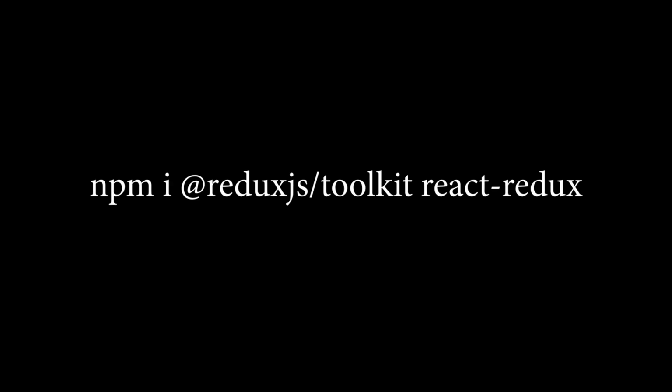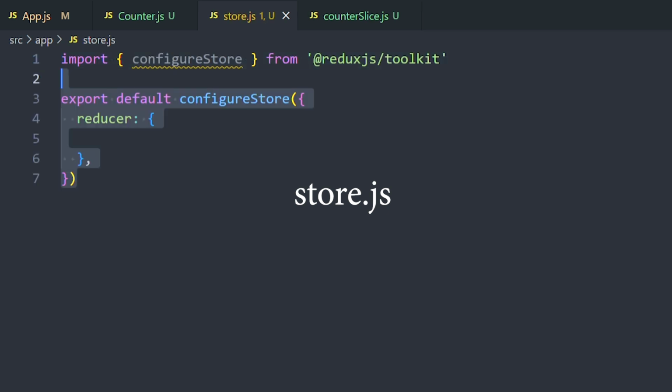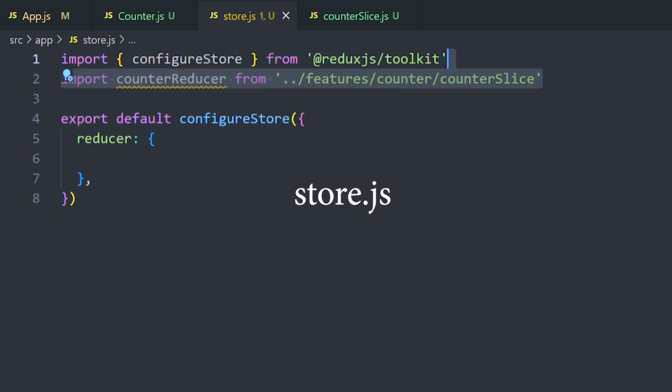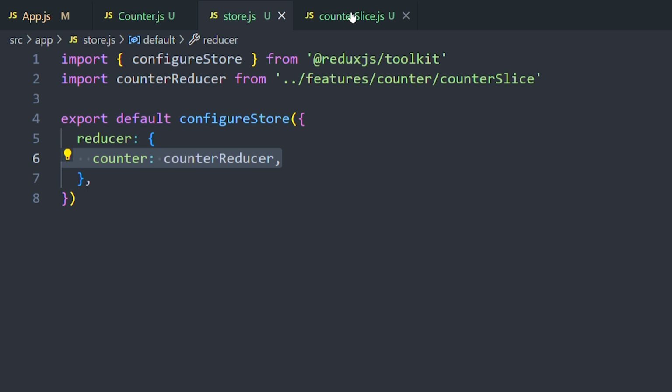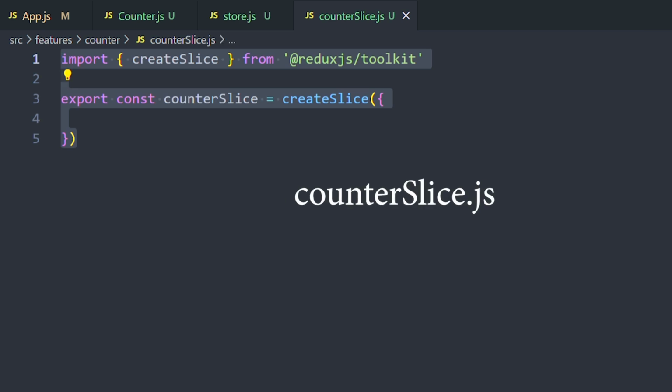To get started, we need to install the Redux Toolkit package from npm. Once that's done, we can create a Redux store file. We'll call it store.js. It will call the configure store function. Now that we have a store setup, let's create a slice. We are building a simple counter application, so we can call our file counterslice.js.